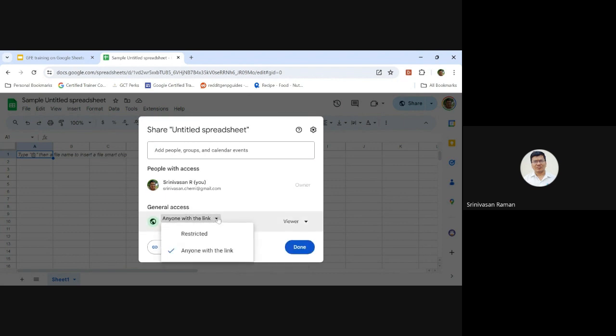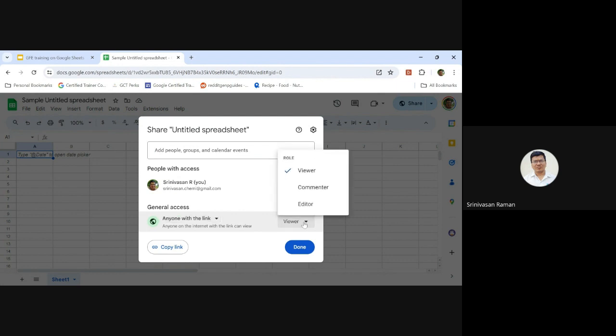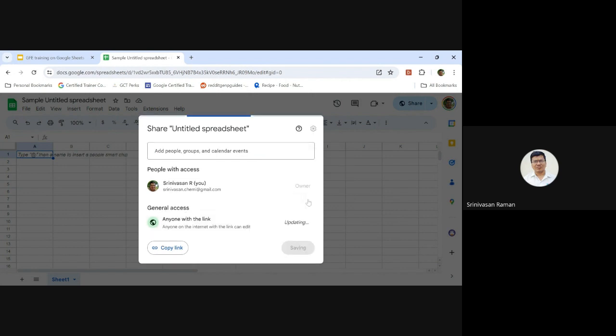You can have the restricted option or the anyone with the link option. Restricted means only the people you added can open it. Anyone with the link means I can create one link and give it to you, and anyone with the link can open it. There are three options: viewer, commenter, and editor. Viewer can only view the spreadsheet. Commenter can give comments on the content. Editor can make changes. So I am making it editor.